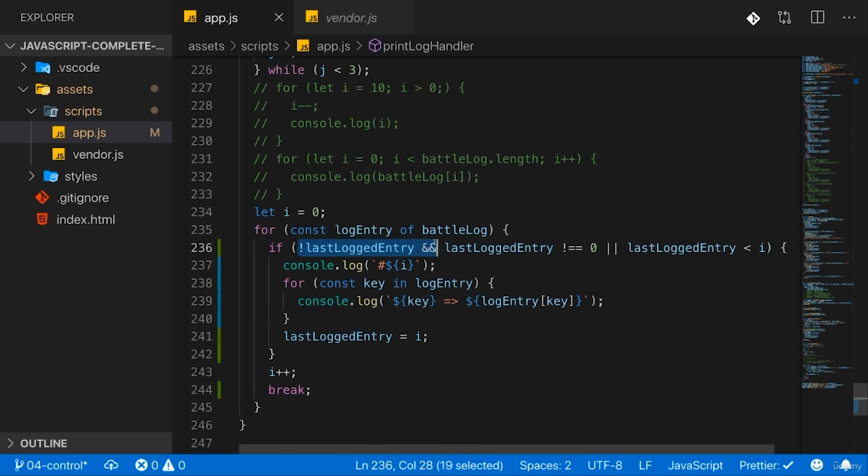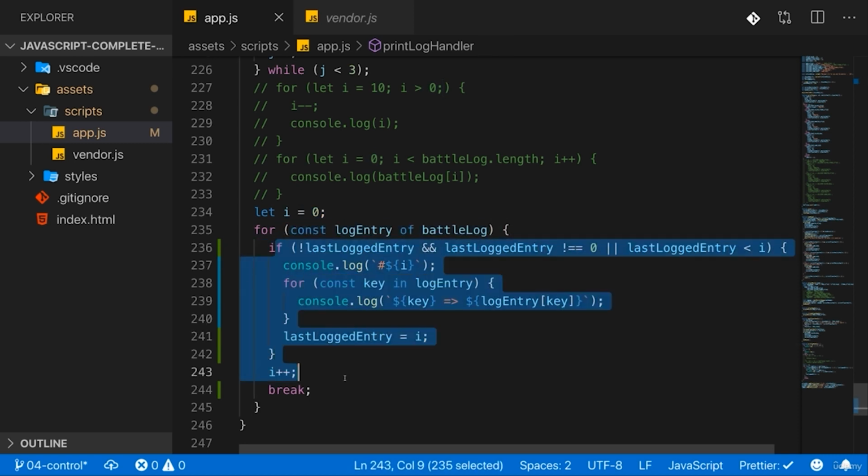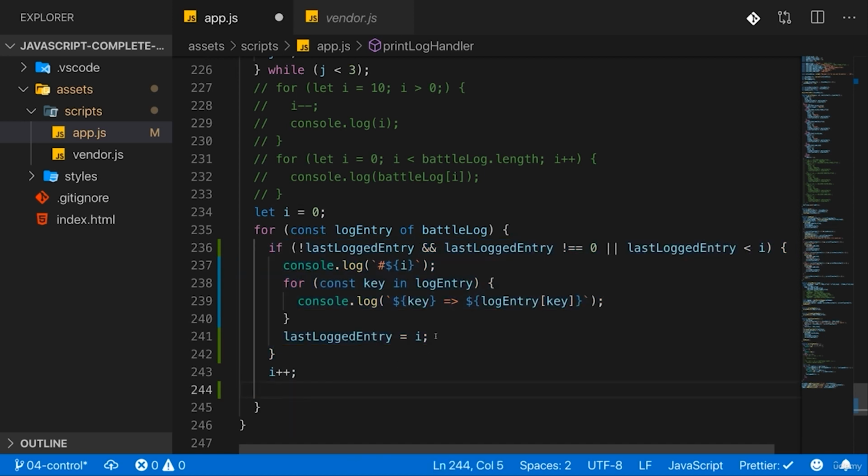Last logged entry, however, does change with every click. It starts uninitialized, and then after the first log being printed, it is set to I, which is 0. So it's 0 after the first click. And thereafter, this code never runs again due to the logic we wrote here. So now the next step is to move break into this if statement so that the loop actually continues and has a chance of reaching a new I.